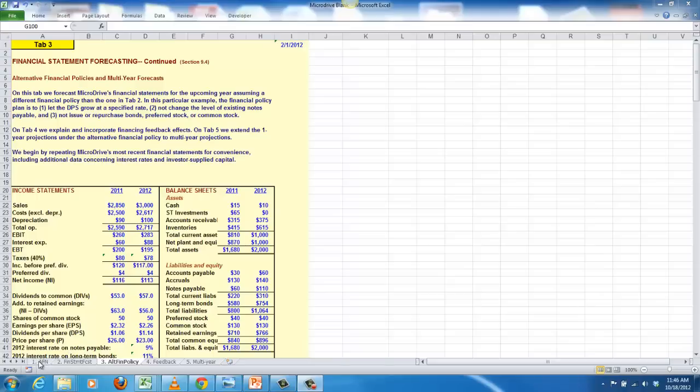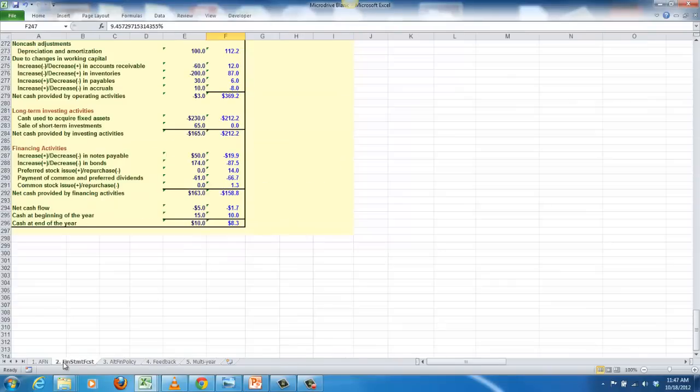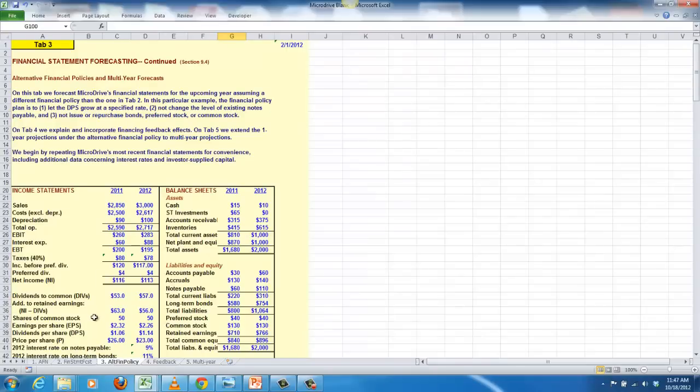The first two videos covered the first tab, additional funds needed. Then the second video covered financial statement forecast. The third one covers alternative financing policies. And there's not a lot of work to do on here, but I do want to walk you through it. I will ask you to create an alternative finance policy. And the fourth tab is feedback. What that refers to is financing feedback. So we'll include those financing feedbacks in the next lesson.